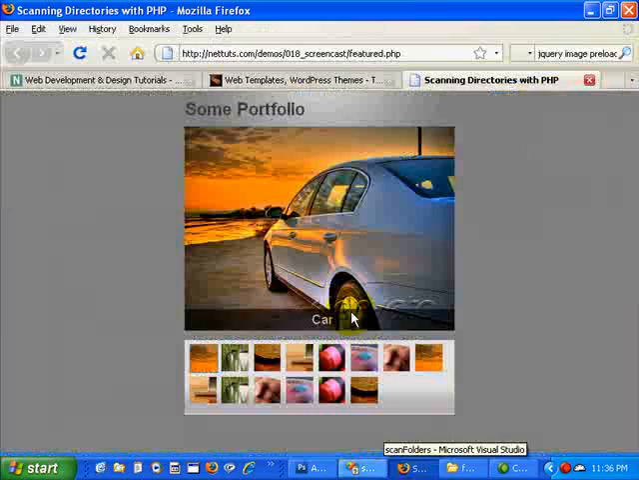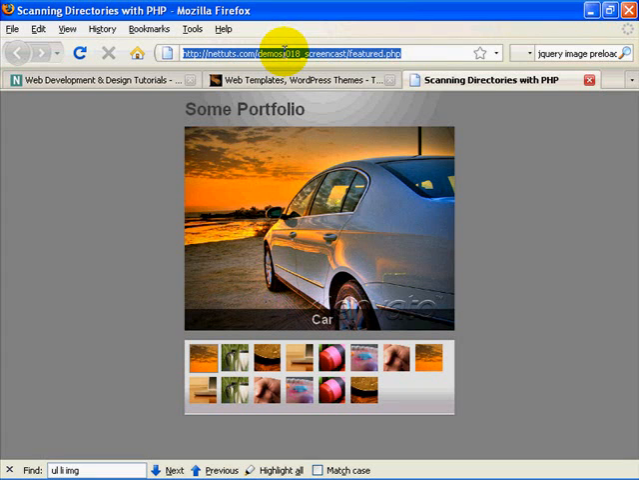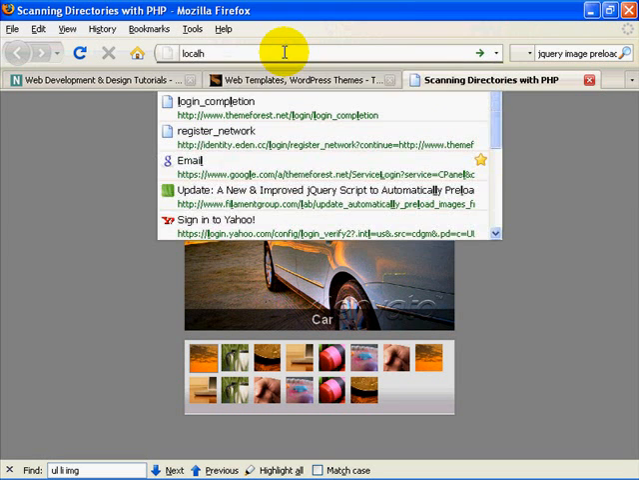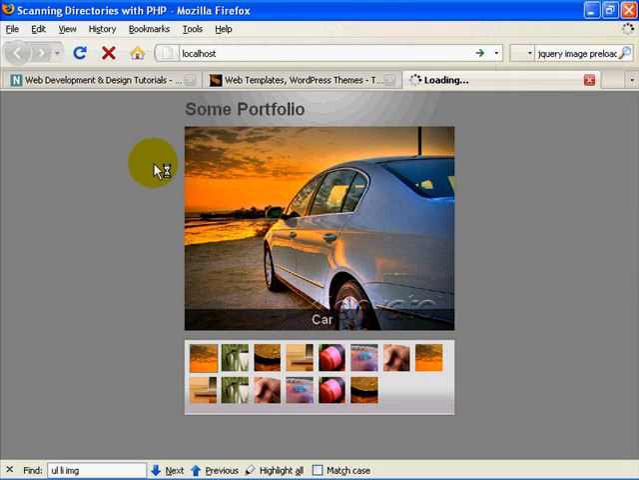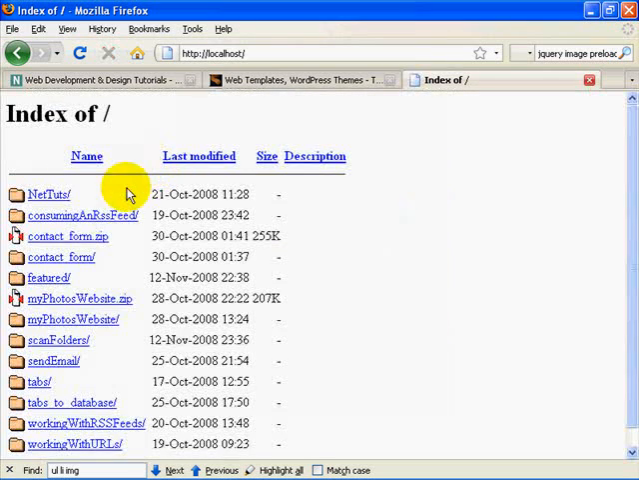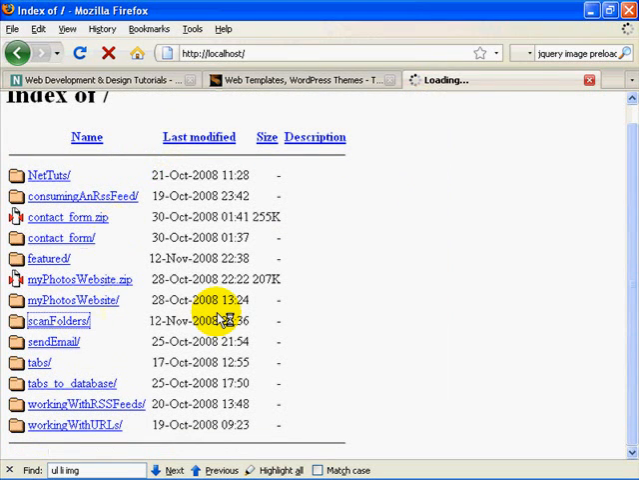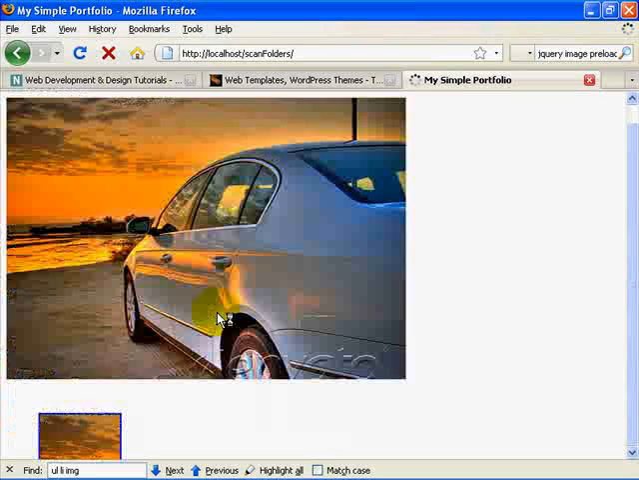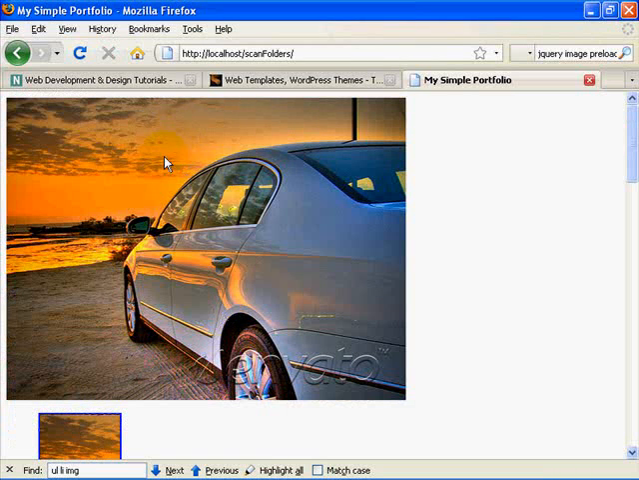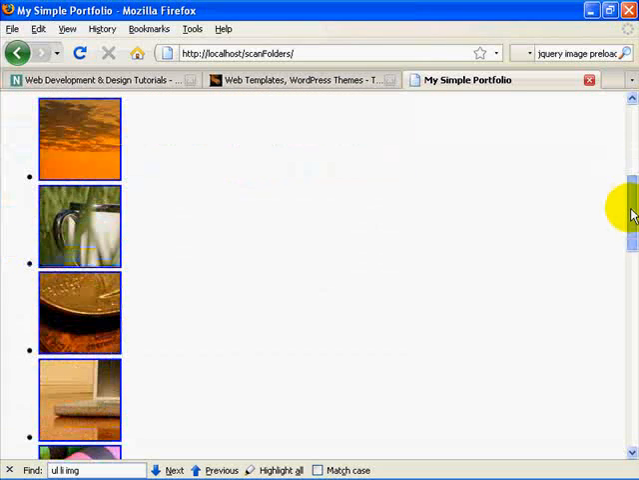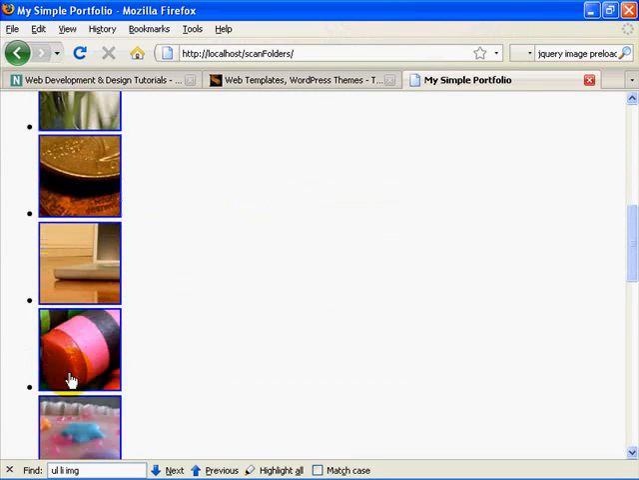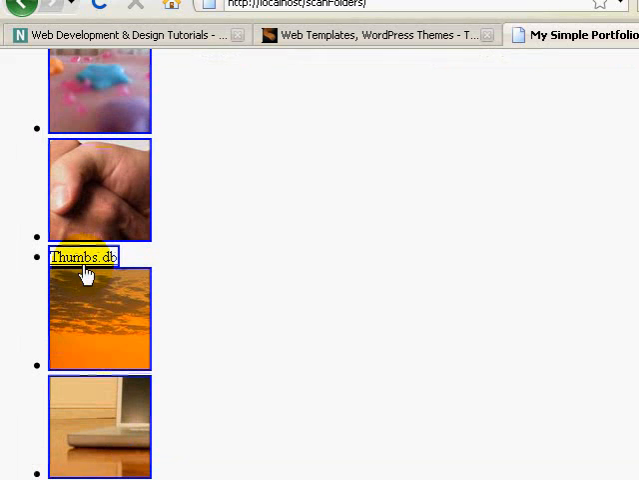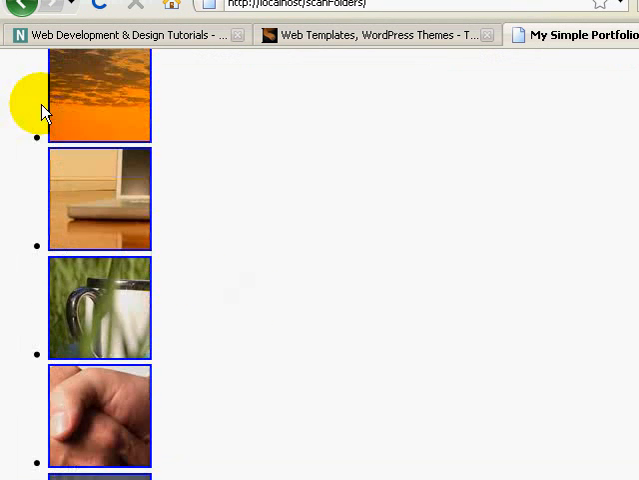So I'm going to go into Firefox, and this is the demo we already had. Let me go ahead and load up what we're working on right now. So we'll do localhost, and this is stored in scan folders. And this is what we end up with. So PHP grabs that first image, and then here's our second block of PHP, and this is where it grabs all of our thumbnails. Thumbs.db. I may have to get rid of that.